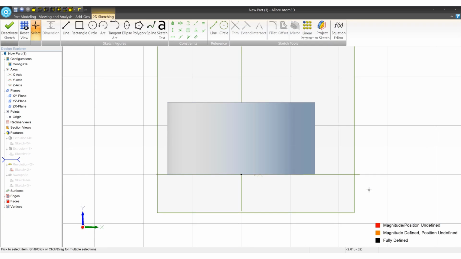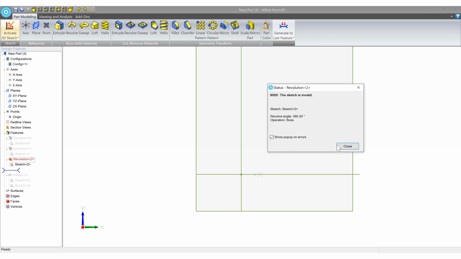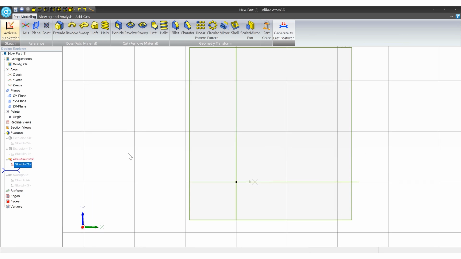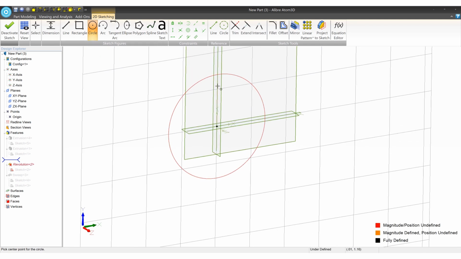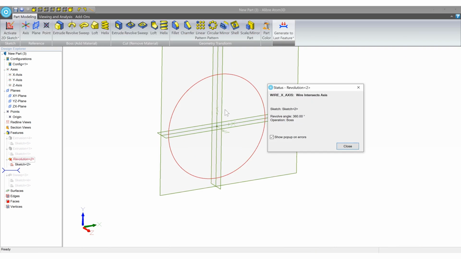And a common thing that you'll run into this in, especially for new people, is if you're trying to make a sphere, right? Let me deactivate this to get that out of the way. Your first inclination might be, I'm just gonna make a circle, and I'm gonna revolve that circle around this axis, and that's gonna result in a sphere. So you'll try it out, and you're gonna get this wire intersects axis problem.